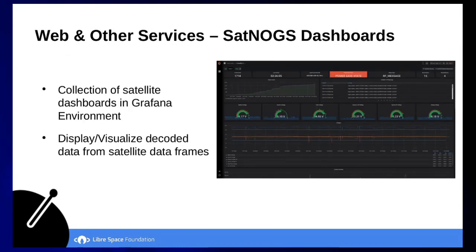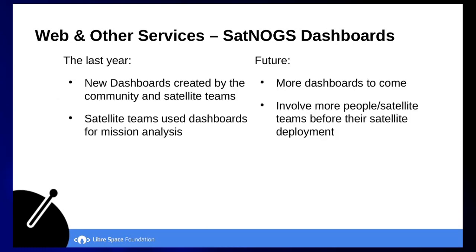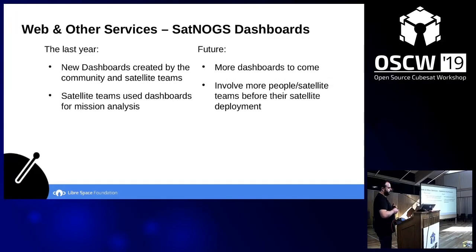And last, the SatNOGS dashboards, which collect all the data that are decoded from the decoders, and display and visualize the satellite data frames. Last year, we added new dashboards created by the community and some satellite teams. And we know that some satellite teams use this dashboard almost daily for doing mission analysis. In the future, more dashboards are going to come, and also here we want to involve more people in satellite teams to start to create dashboards for their satellites.